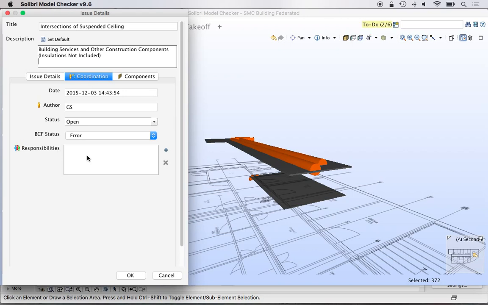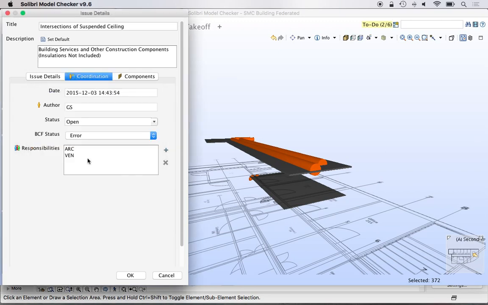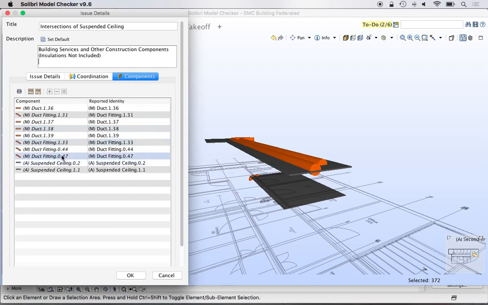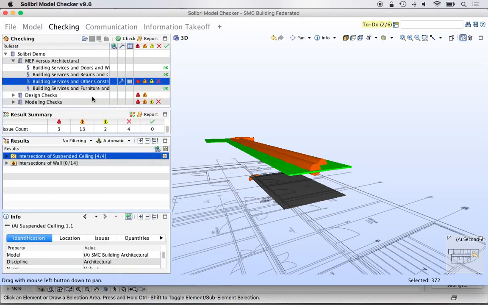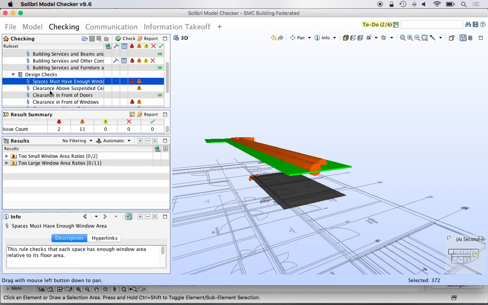We can also assign the responsible personnel against this issue. So we can go ahead and say that this is both the architect's and the ventilation engineer's responsibility, so both of them will need to take a look at this issue. And like I said, the BCF file is also aware of which elements are included in this problem, so we can see that these are the ducts included and these are the suspended ceilings that are included in these issues. Clicking OK, I can carry on. Let's take a look at a few more issues that we have located in this building model.